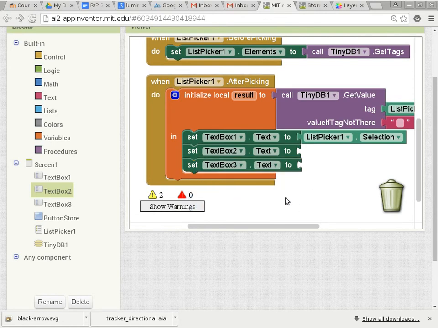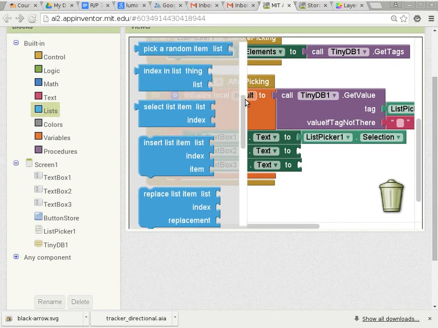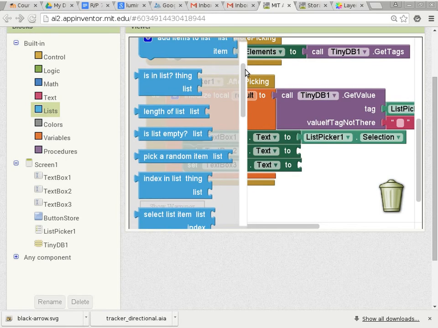In your code, you probably want to check and make sure that result is a list before you treat it as a list. But since I'm fairly sure this is going to work, at least for the items that I store, we'll go ahead and go to lists here and say, give me a particular item in the list.